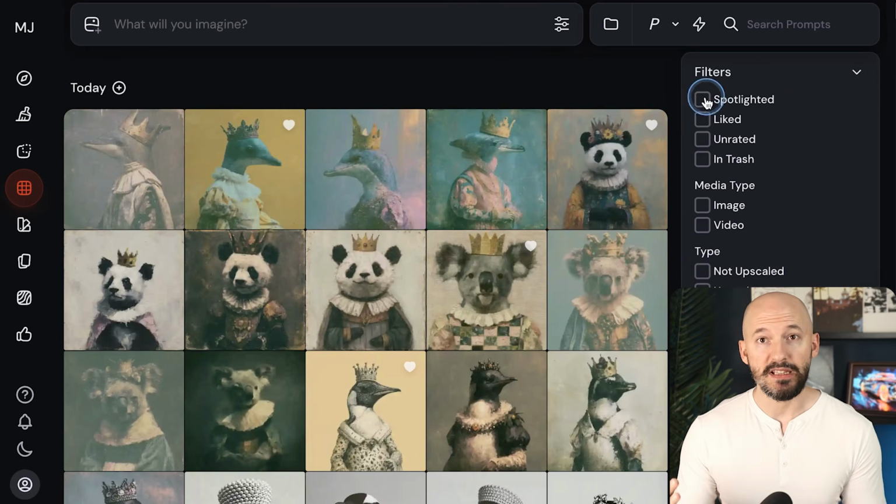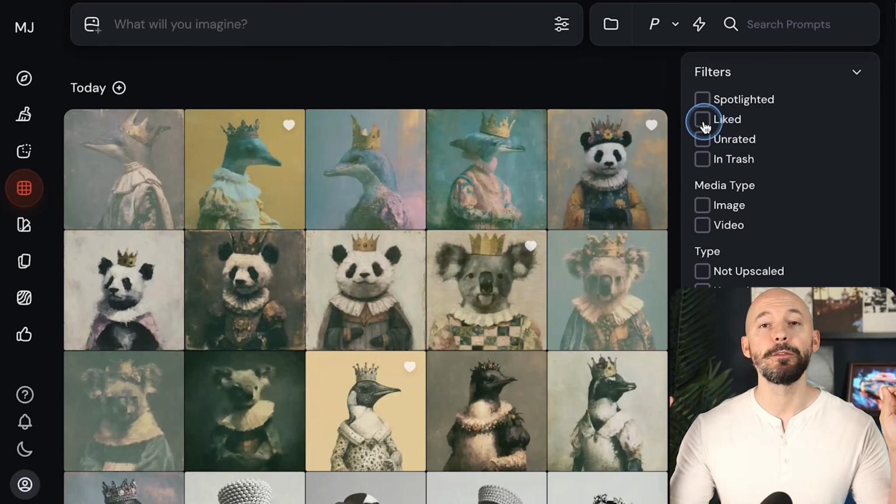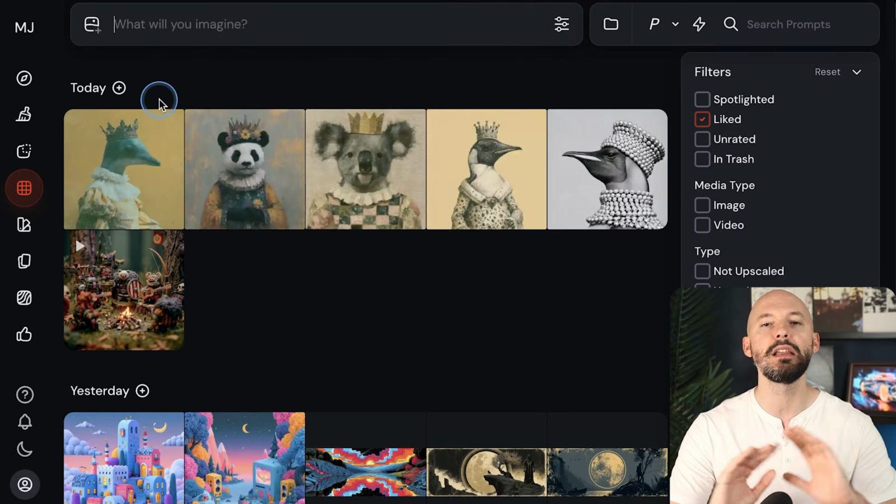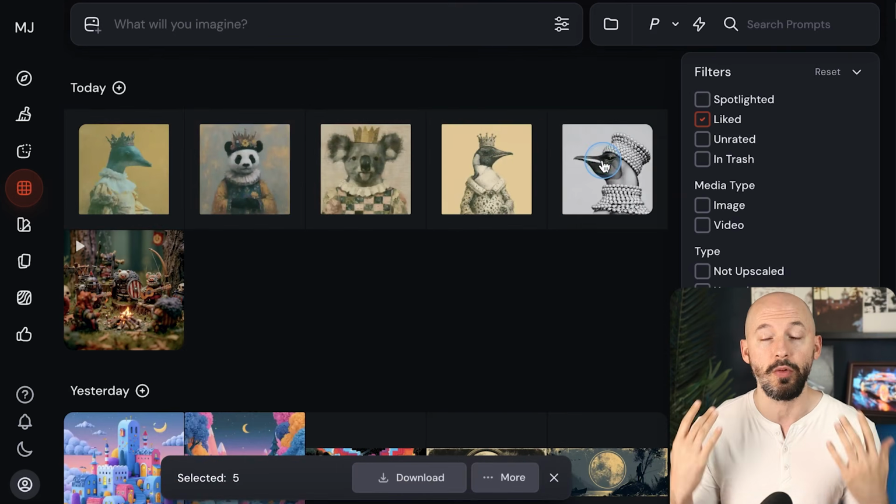Anyways, I want you to be doing this because on the organize page, you can filter by your liked images. Click the filter and then boom. Easily download all the images you thought were worth saving.